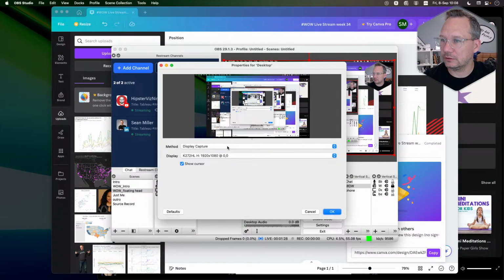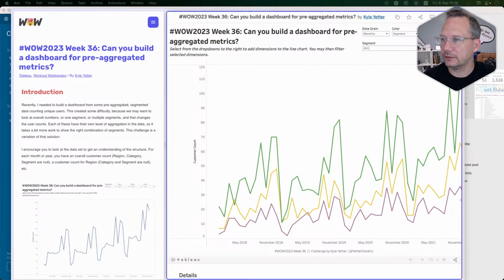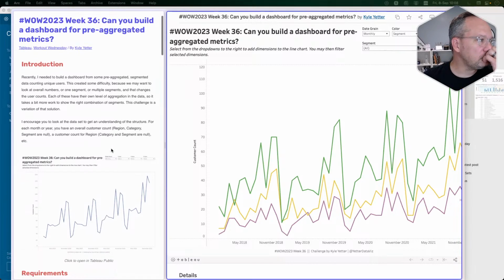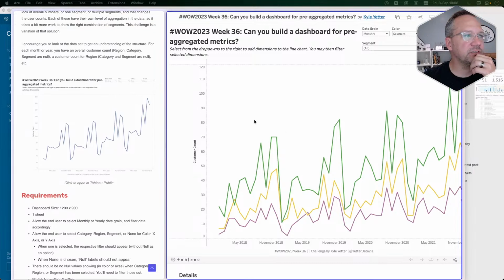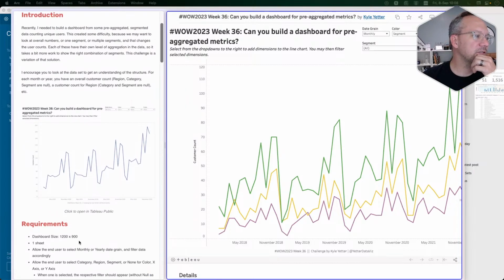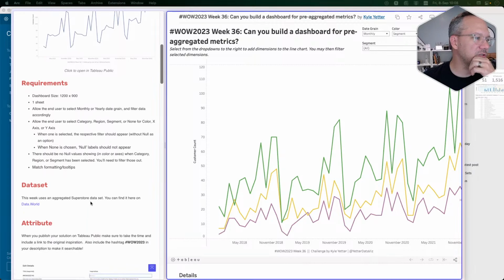There we go. Nope, not that one. This one. There we go. All right, so can you build a dashboard for pre-aggregated measures? Basically, let's see what we're going to be doing. Let's take a look. Here is the challenge. Here are the requirements. Here is the data set. It uses an aggregated Superstore data set. You can find it here.